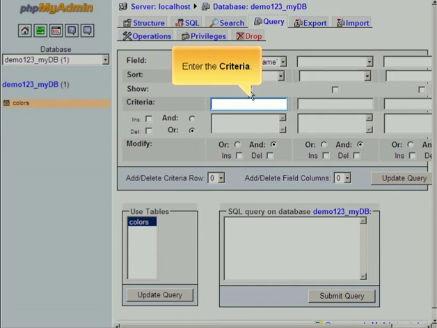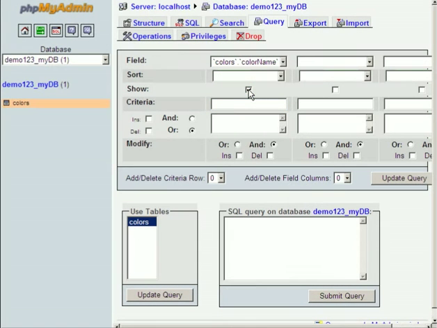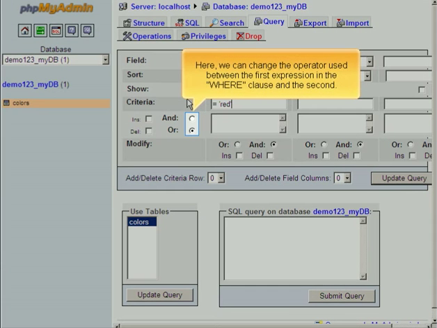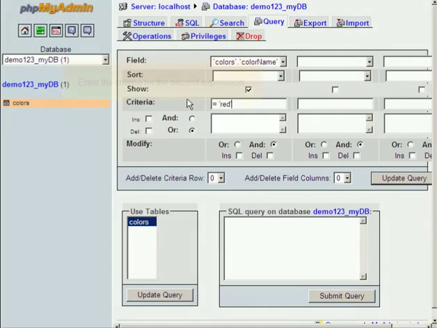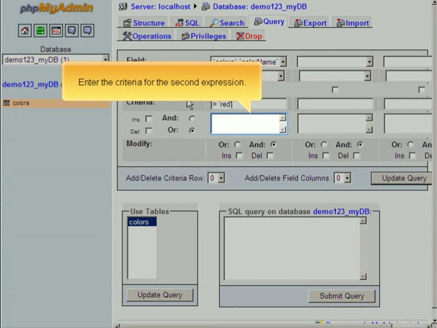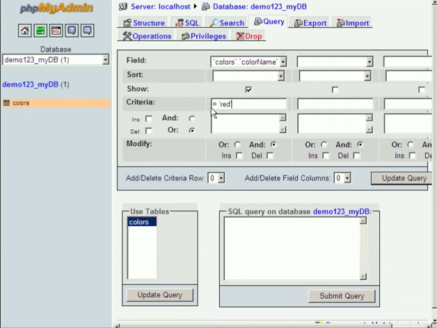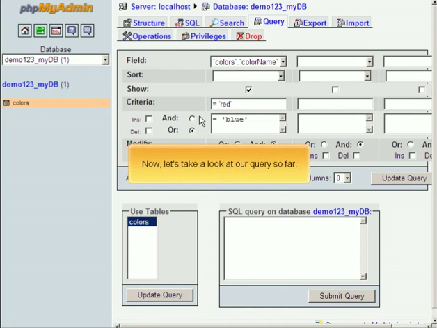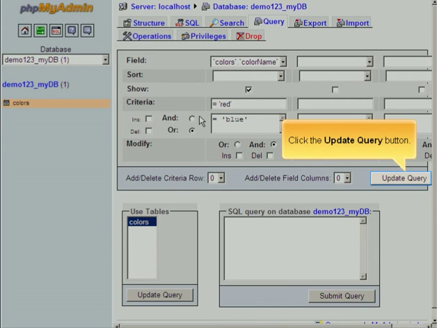Enter the criteria. Here, we can change the operator used between the first expression in the Where clause and the second. Enter the criteria for the second expression. Now let's take a look at our query so far. Click the Update Query button.